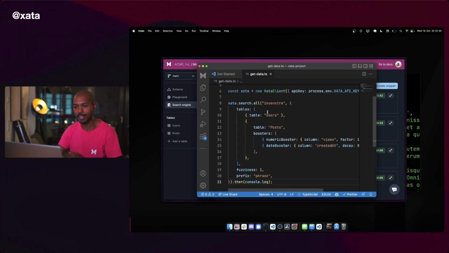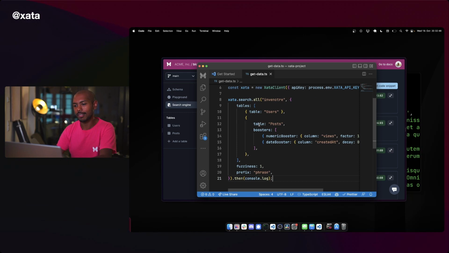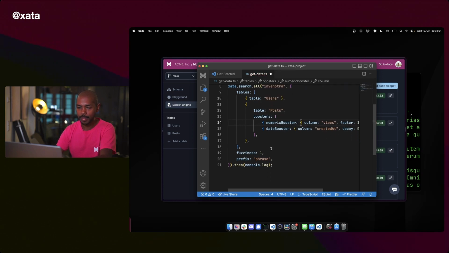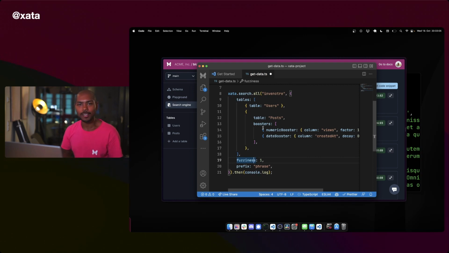And again, since it's generated using the Xata CLI, we really have all the safety in the world. If a table doesn't exist, it tells us, hey, you don't have this table. We have type safety on the columns, including auto-completion as well. Fuzziness, all of this is completely safe and ready to use in our applications.